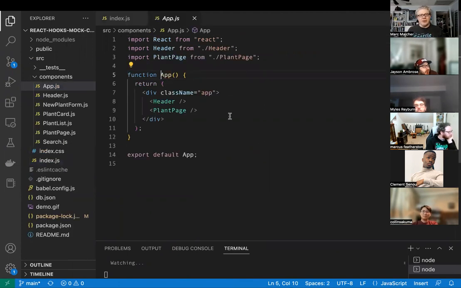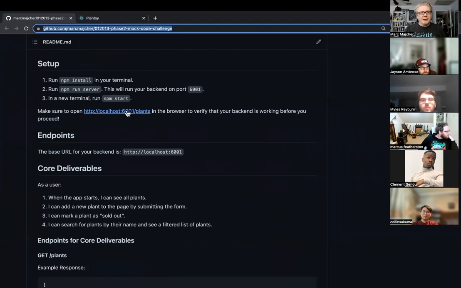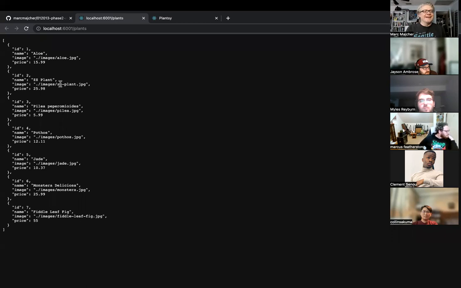Cool. So here's our main app module, and we want to load the data from our API here, which looks like this. Is it running? It's running. Great. So we've got an array full of objects. Each object represents a plant. Each plant has an ID, a name, an image, and a price. And those prices are decimal numbers. Anyone know why that gives me a shiver?